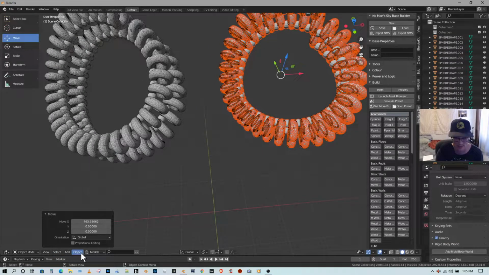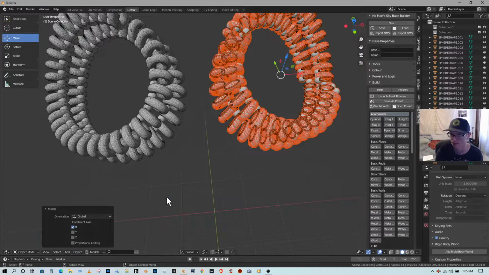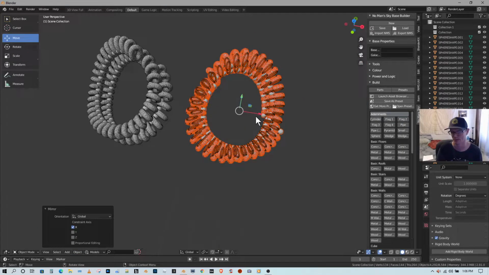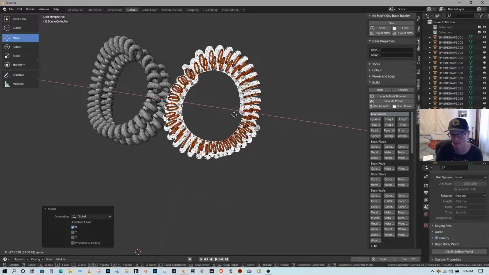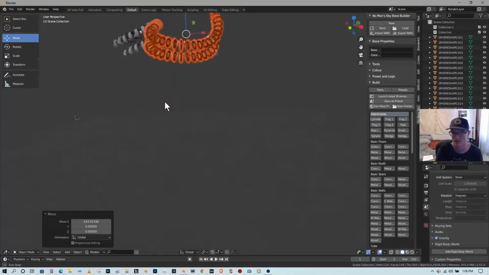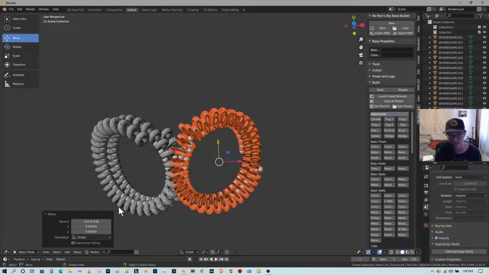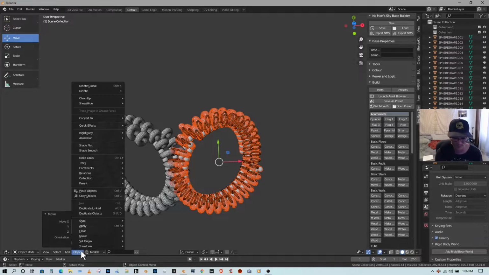So let's take that whole thing and then go into object. Let's go into mirror, local, global Y. Yeah, that's it. So now if I push these together, it'd be like angel wings touching. It'd be perfectly on the opposite sides of each other. So that's it, man. I think that's a pretty cool thing right there.